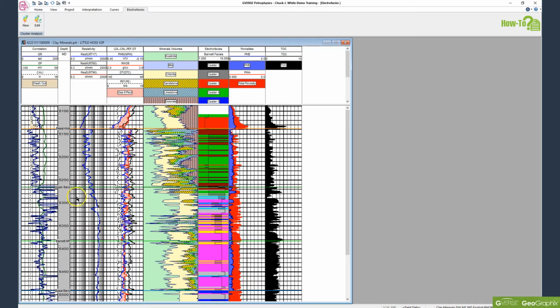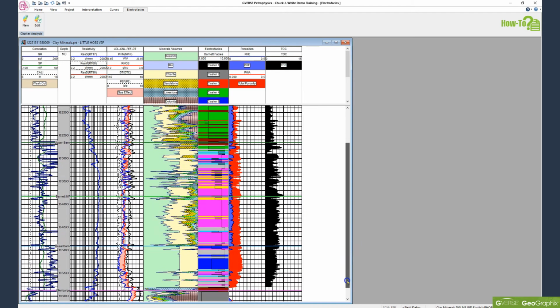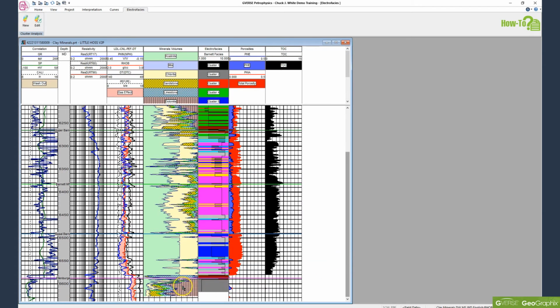Down here for our Barnett, which is a sort of a sandy shale here, maybe the pink color, maybe the yellow color indicates that facies. Come down here to the black shale, looks like the blue and the gray are indicating that, and then down here the dark gray is indicating the dolomite in the Ellenburger.